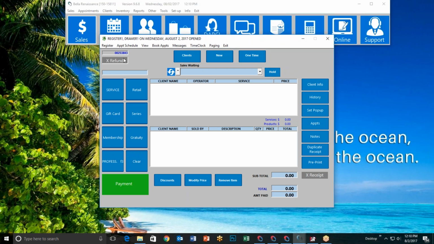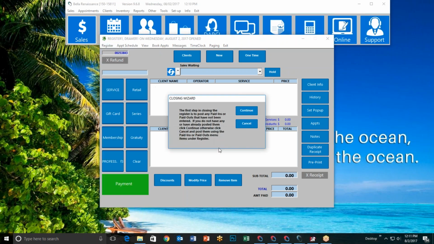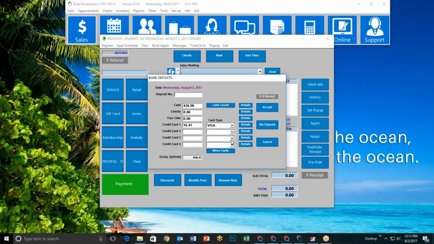So that's what it tells you first. When we go to register and close, it's saying, hey, did you do your paid ins and paid outs? You did, or you didn't do any today because none of them were necessary? Great, now we can continue. Now it wants to know the float amount. This is the amount of money you're going to leave in the drawer. And normally it would be the same amount that you left in the drawer yesterday. So my float, I said, is going to be $50. This is what I'm going to start tomorrow with, and accept.